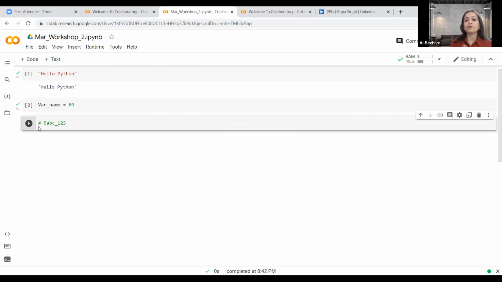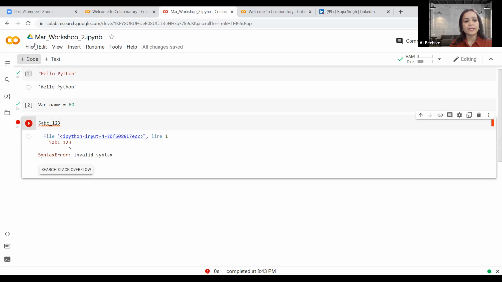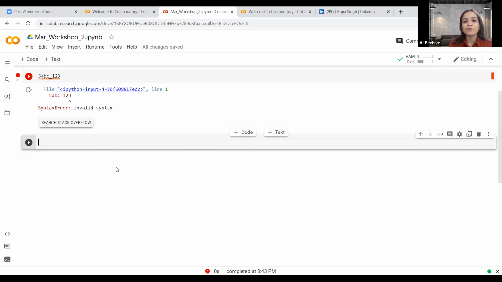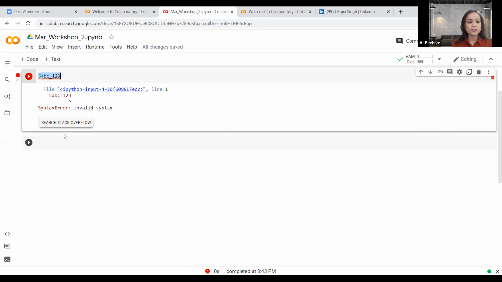And hash is used to write a comment. When we use a hash sign before writing any expression, then Python considers it as a comment. So when you run this cell, it does not throw any error. But if I run this without any hash sign, then it gives me an error that it's an invalid syntax. And why do we comment? So that we know what we are doing with the code. All right, so this is all the things we had learned.